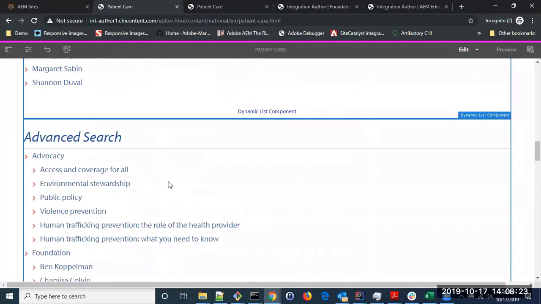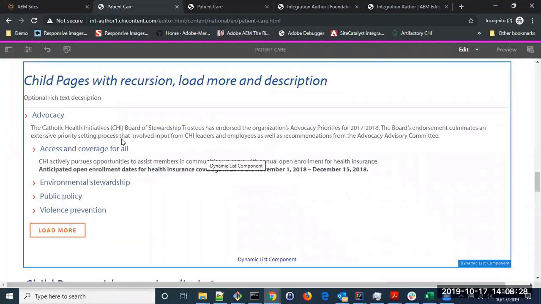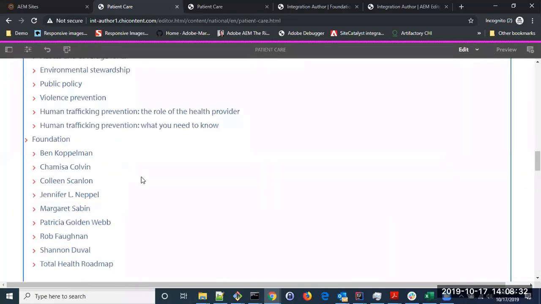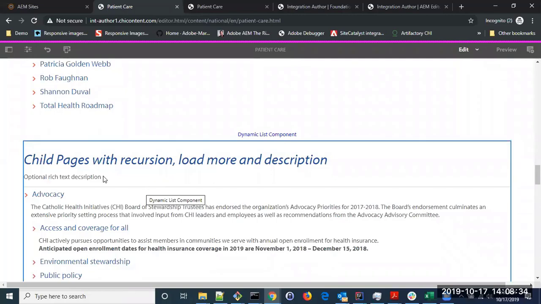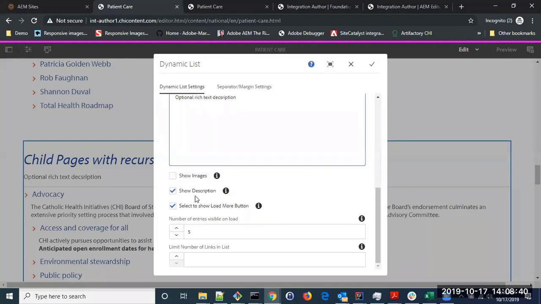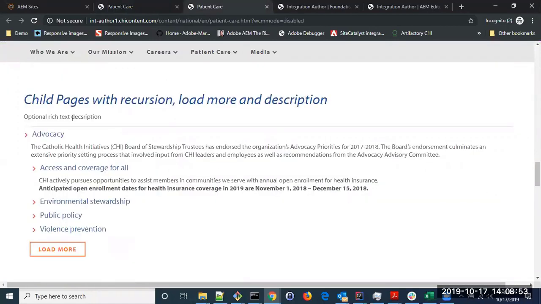I'll get to advanced search in a bit. And then you can make this list more interesting. So far, we were seeing this list with just the links. We can display not just the link, but we can display some text around it as well. So we have an option to select to say, I want to display the description, as well as display an option to show a load more button. How this option will work for us is, suppose there are many pages which you can display.